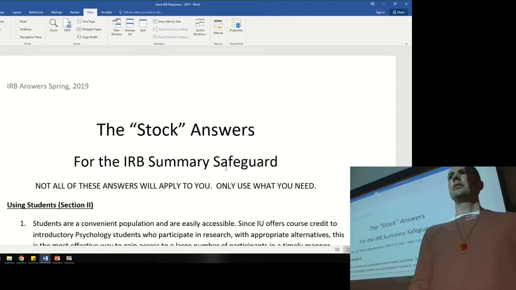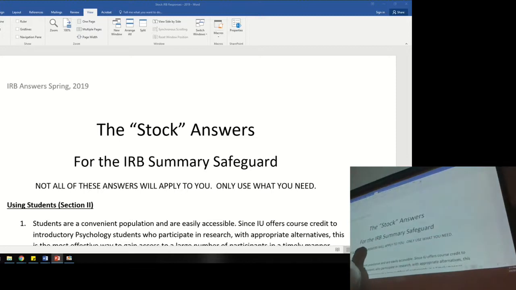There's a question? Yep. I was wondering what exactly it means by explain how subjects' personal privacy will be protected. Personal privacy usually refers to privacy while they're doing the experiment. This mostly applies to people doing it face-to-face.